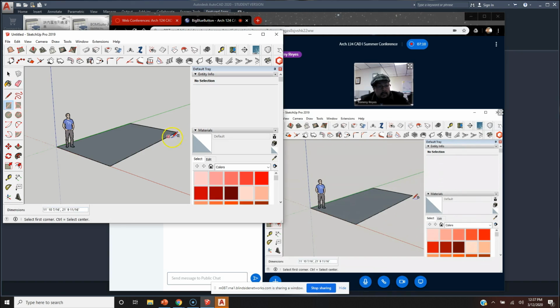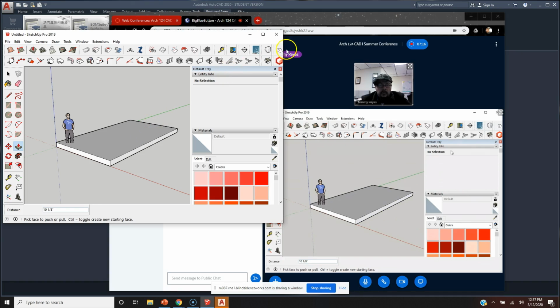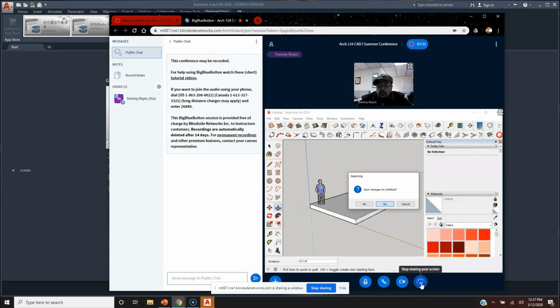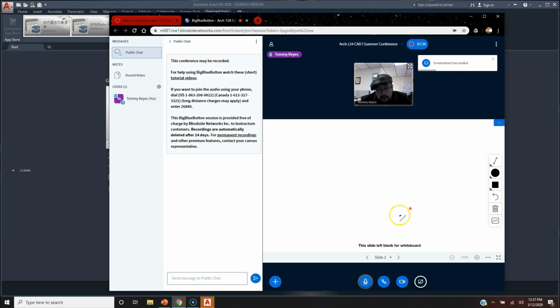So you can teach different software like this, and you can talk at the same time. So I'm making a rectangle. I'm using this command. I'm doing this, and so on and so forth. You get the idea. Close it out. And stop sharing my screen. I can go ahead and clear that.